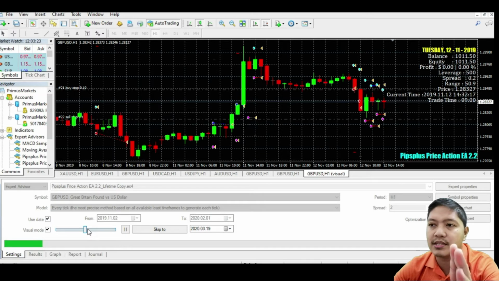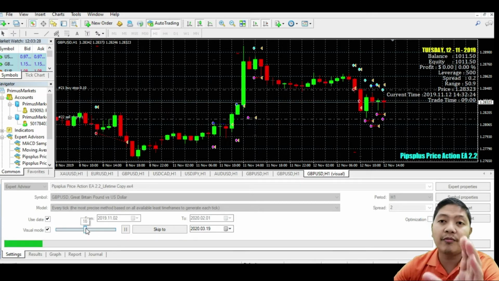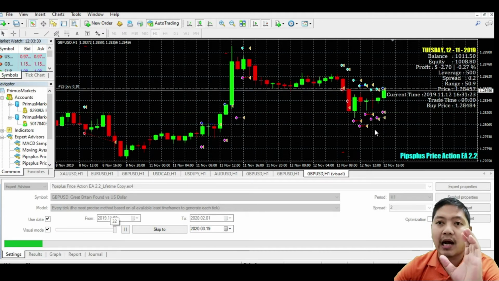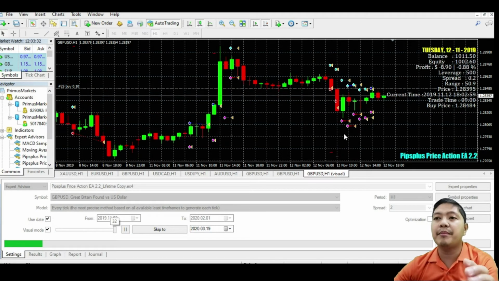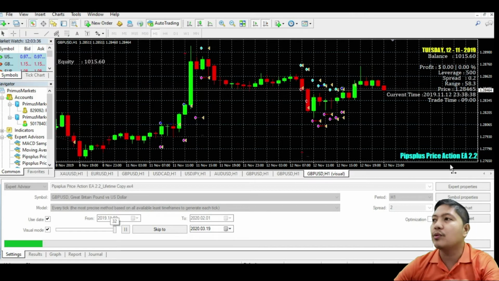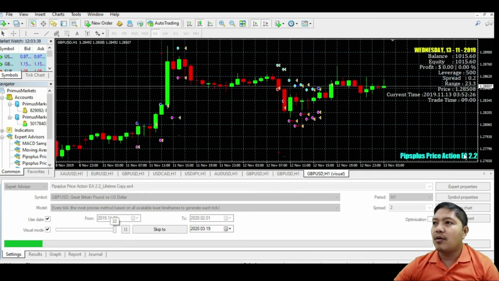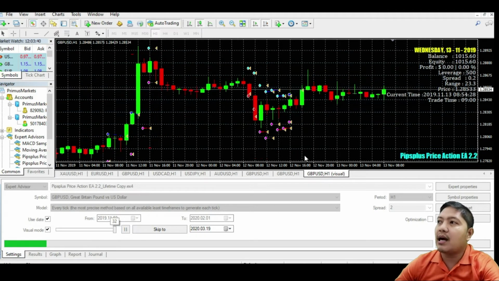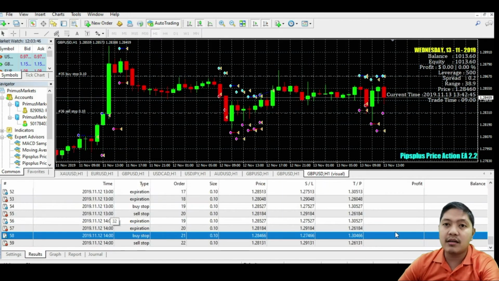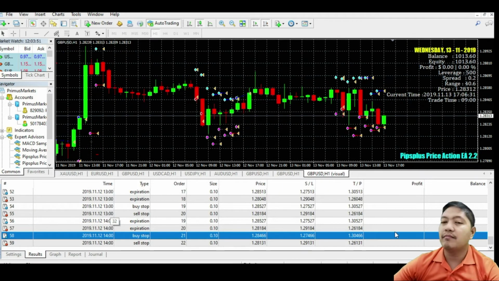Let's try and see how much is the amount returned for this particular setting using the scalping technique with this EA, Pips Plus Price Action version 2.2. I will leave it to see how the performance is on this backtest using the scalping settings.